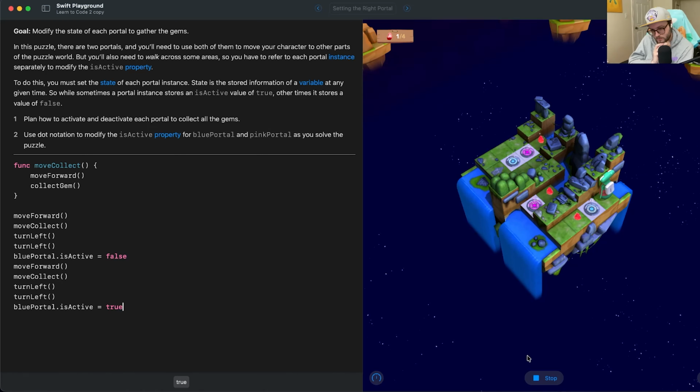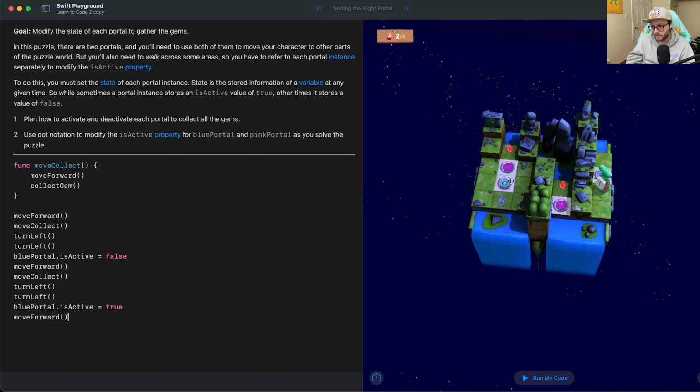Okay, we're going to turn around, turn off the portal, and we should be able to walk on top of it, go get that gem, collect it, and turn around. And it's going to turn back on. Okay, great. So now we can use that portal again. Let's go ahead and move forward. That'll put us through the portal, and now we'll be on this first portal where we had started.